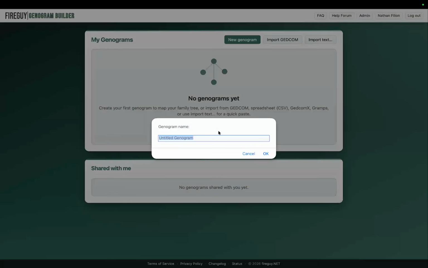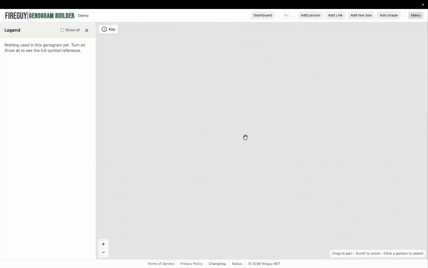It's going to ask you to create a title for your genogram. After that, you'll be taken to the canvas, which is currently blank. Quick overview: on the left side, you'll have the key or legend. This will show what is actively being used in your genogram. Since nothing is here, it is blank.